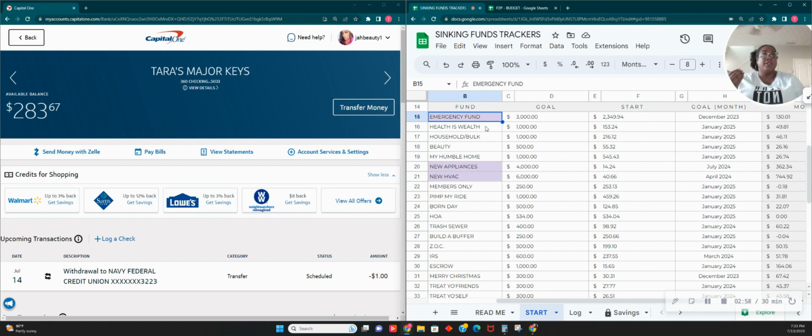We have health as well, and we already have $2,349 in there. With health as well, we have household bulk, toiletries, beauty, and my humble home. These are more of our revolving accounts, but I put that we wanted like $500 to $1,000 in each of them and what they started with.